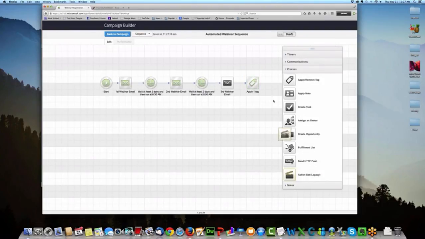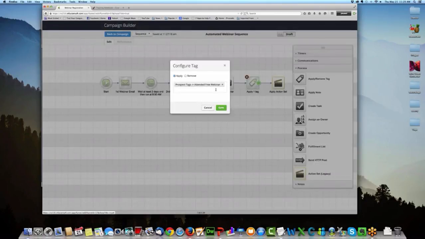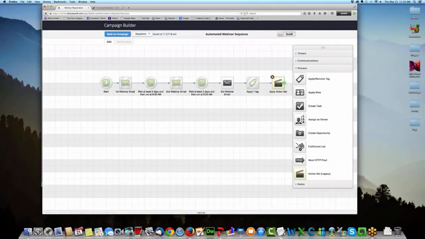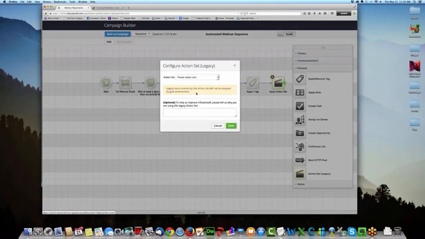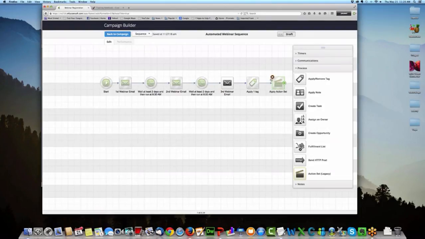Then I could also do an action set after that if I wanted. So once they're done, and an action set is a set of actions. This is a legacy. Remember, okay, I did that. You would double click on it. So it'll tell you legacy items started by this action will not be stopped by goal. So because this is really outside of your event, I could actually do this if I wanted. I'm going to remove it just so you can see.